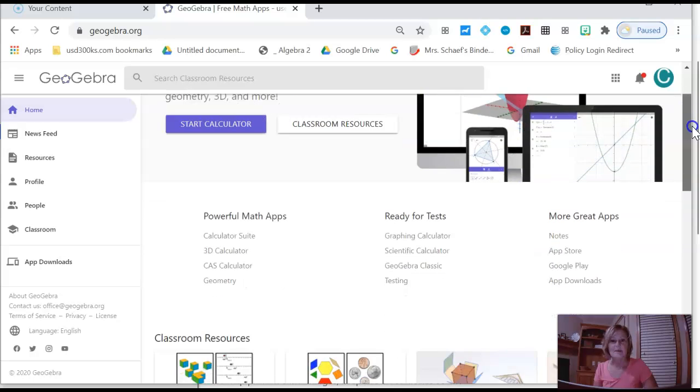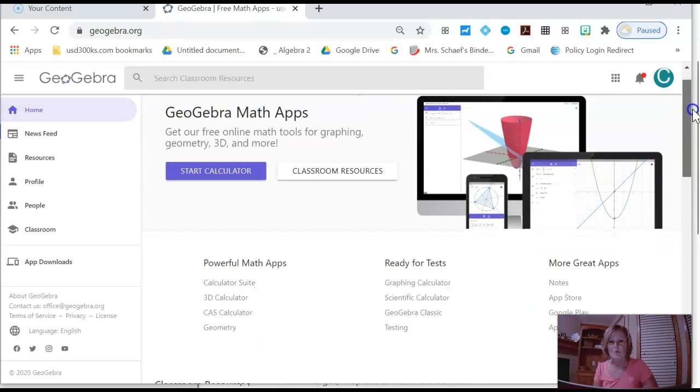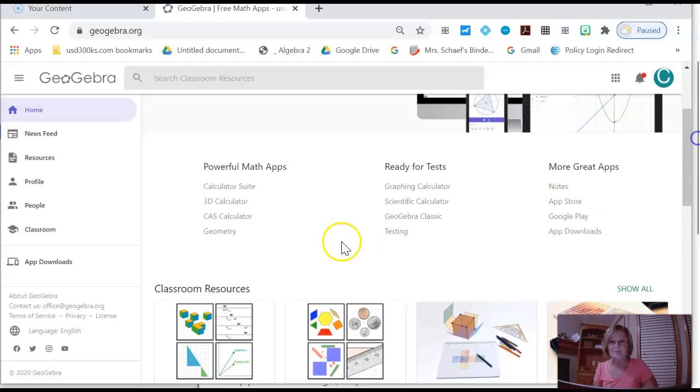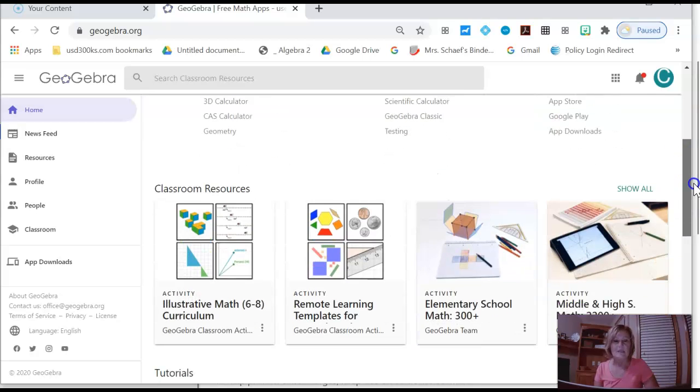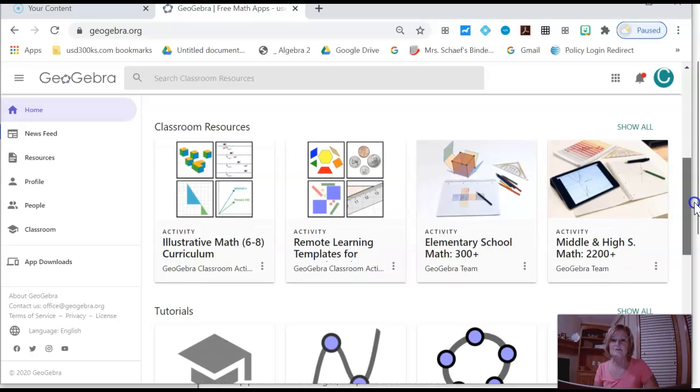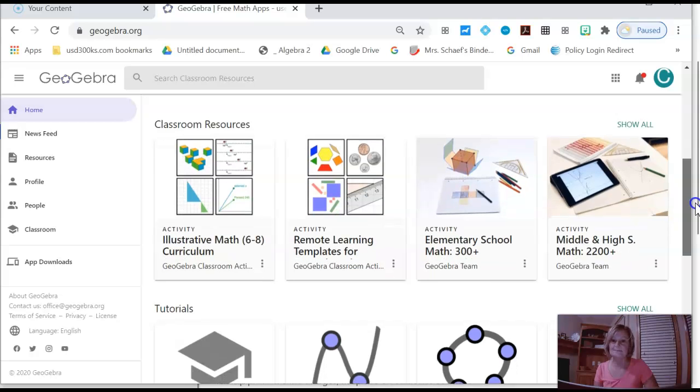On this front page, again, is where it gives you, if you're secondary, the calculator suite, 3D calculator, geometry, graphing calculator, scientific calculator, and so forth. So it gives you a lot of different things there. And then the next thing is your classroom resources. The one that I showed in the previous video was, again, the remote templates here.